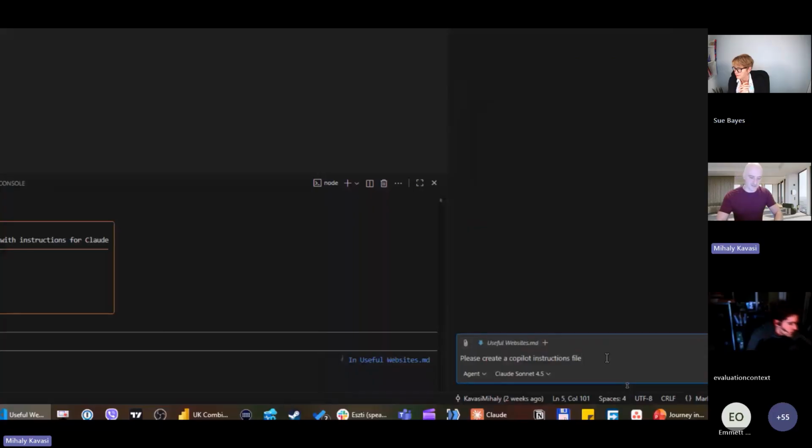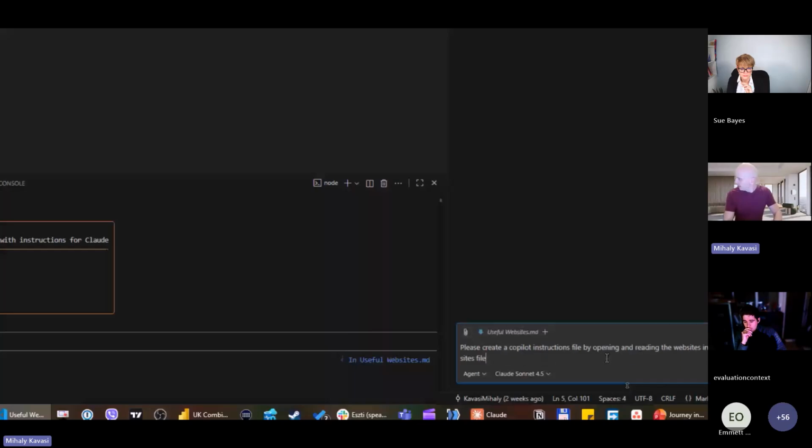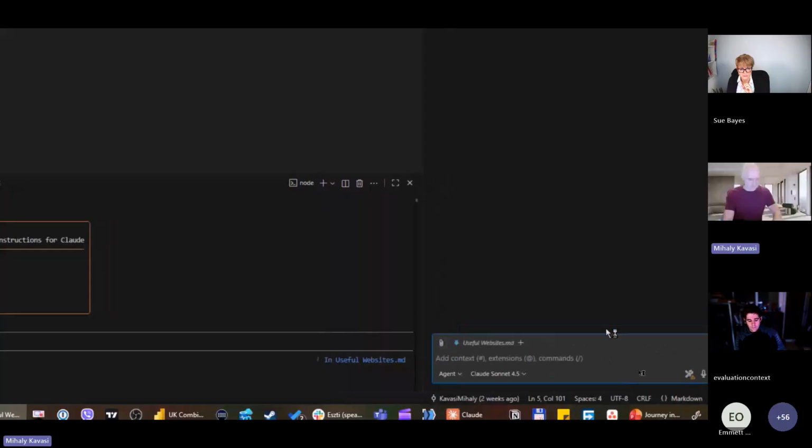Please create a Copilot instructions file by opening and reading the websites in the useful sites file using MCP. And yeah, hopefully this will get to what we want.